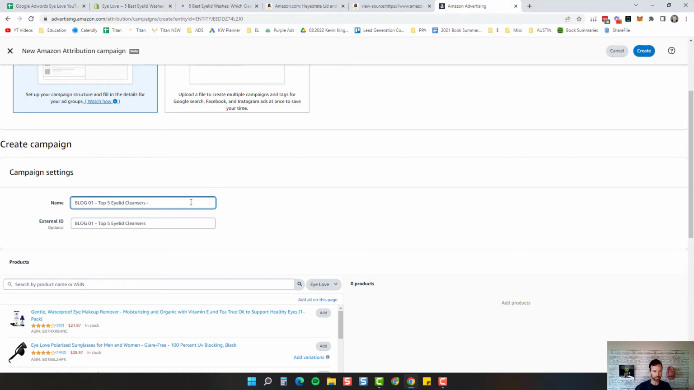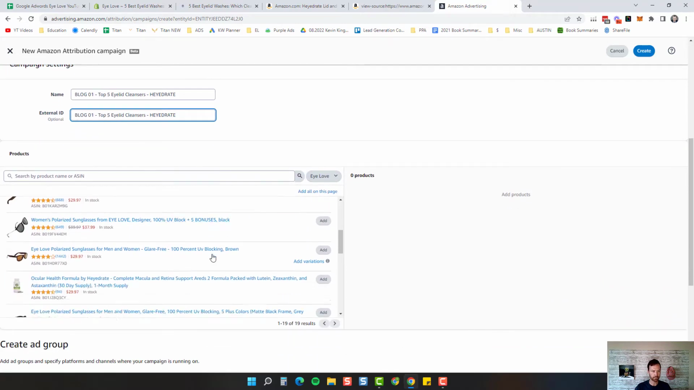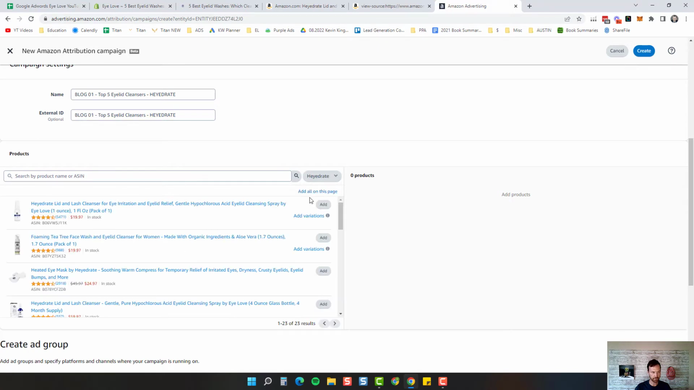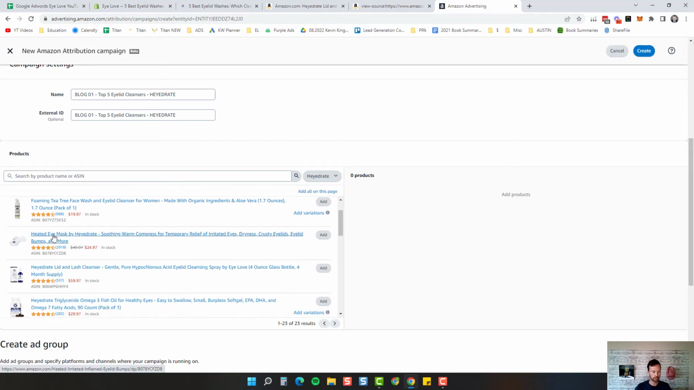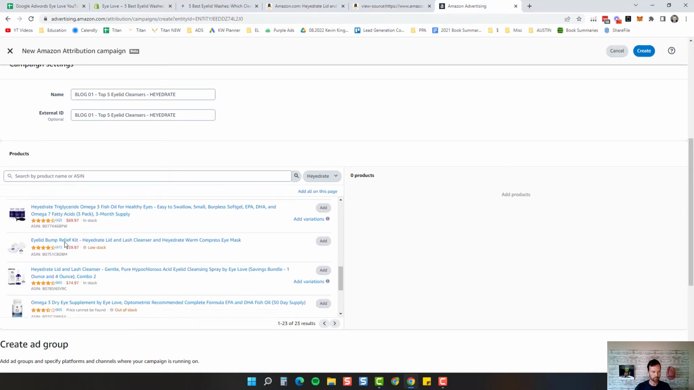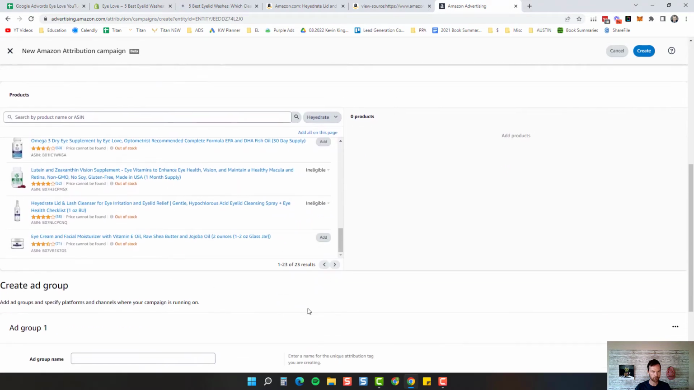So for this first one, I'm going to do Hydrate. And then I'm going to look for my Hydrate Eyelid Cleanser. I think it's under the name Hydrate. So we're going to put Hydrate right here. And you can see it's right here with our tea tree face wash. That's going to come later. And then our mask, our other spray, our omega-3. You can just see all our products are in here now for the Hydrate brand.